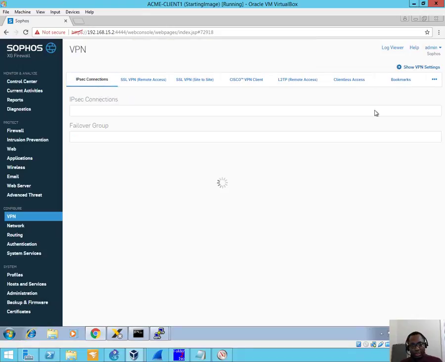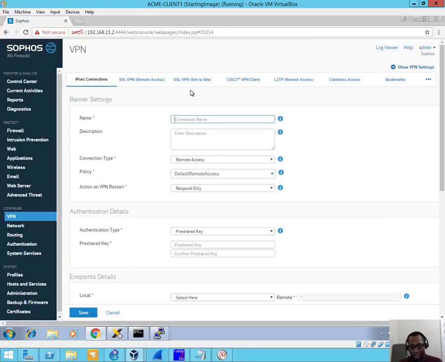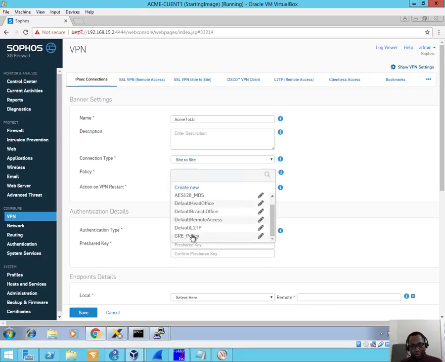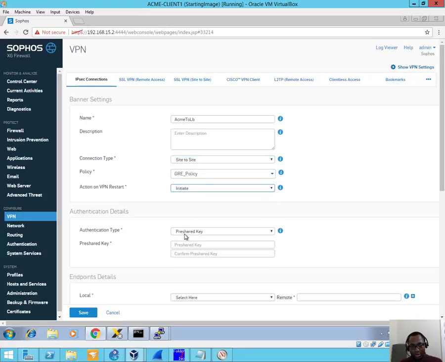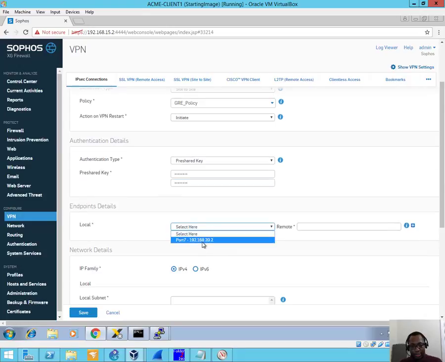And then I'll go on the connection and add a new connection. I'll call this Acme to lightbulb. Again, site to site, select my custom policy, set my pre-shared key. Local interface, I'll select that. Remote interface 192.168.20.1.